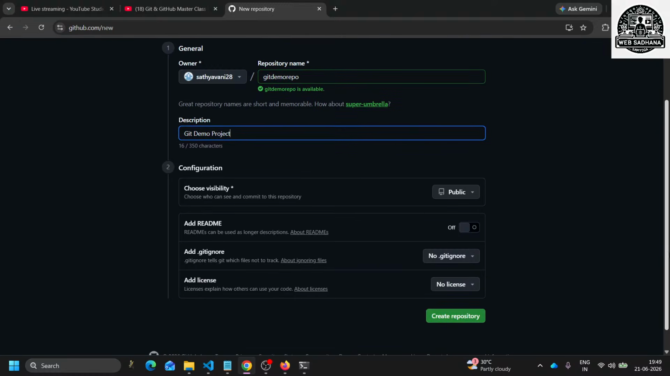Visibility. There are two types of visibilities: public and private. Public means anyone can view a repository. They can directly view your code and download it as a zip file. Private means no one can see it except whoever you add as a collaborator. They can view the code.